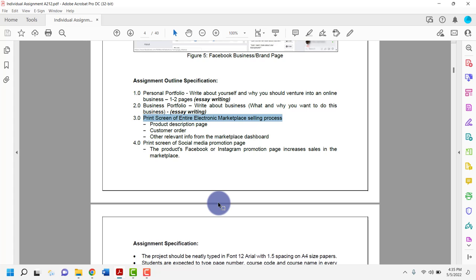And let's say your customer orders your item. You have to print screen that also. That is most important. And other relevant information from the marketplace dashboard. If you go to the dashboard, for example, you can check the sales, how many sales, everything you can include. It depends on you. Whatever necessary information you can put there. That is from the B2C page.